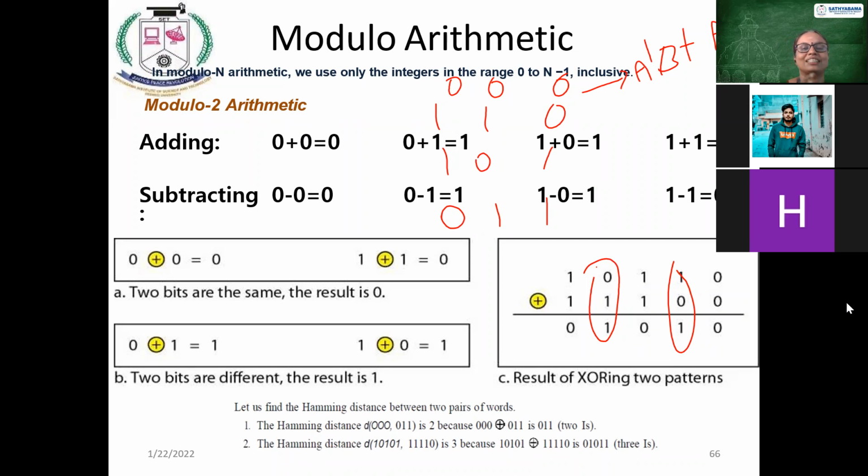So what you have to understand from this modulo 2 arithmetic is, when both the bits are same, when I perform binary addition or binary subtraction, the result will be 0. If both the bits are different, whether it is a binary addition or binary subtraction, the resultant value is 1. So they are performing this modulo arithmetic.